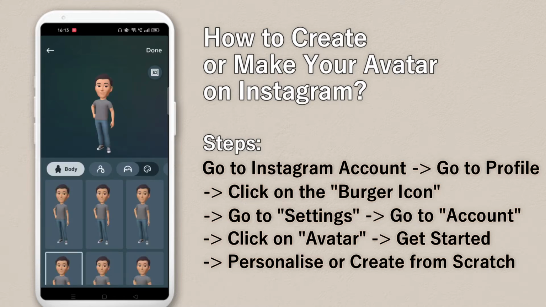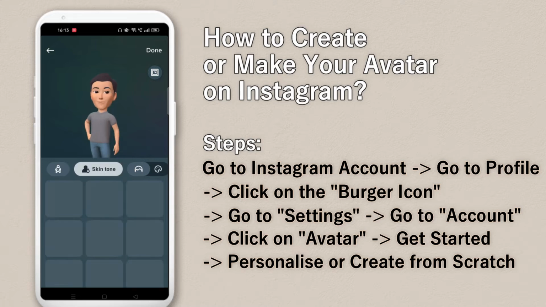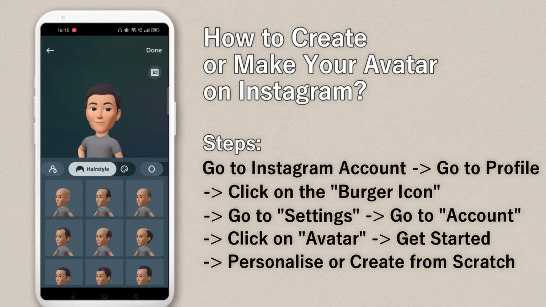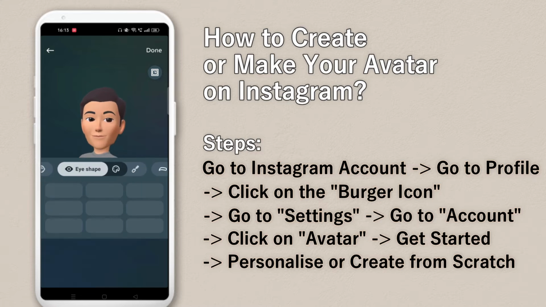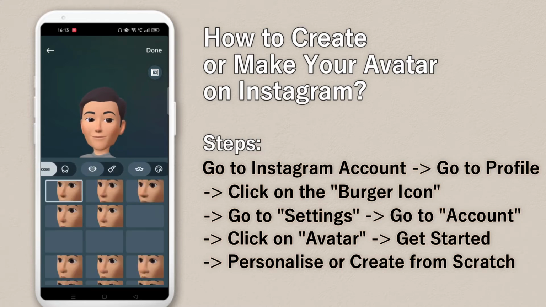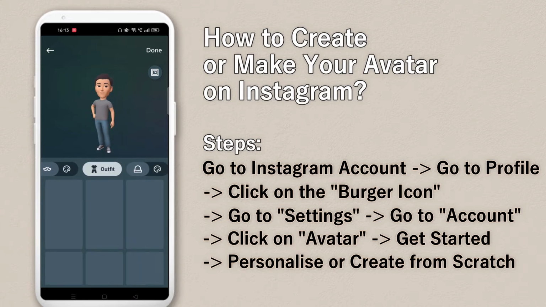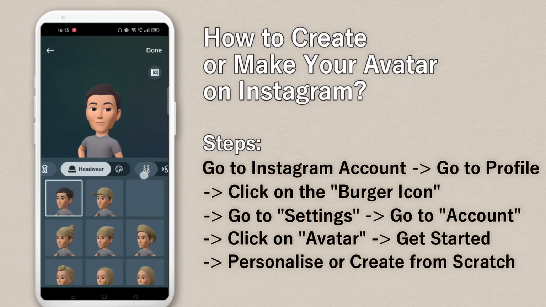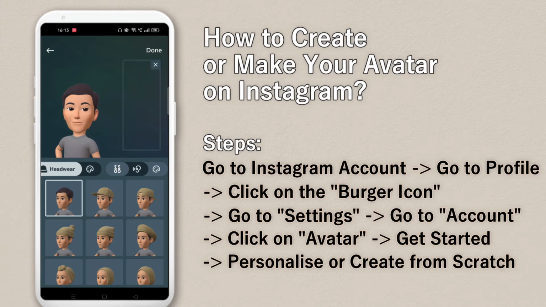And then you can change the body size, the skin tone, the hairstyle, the face shape, the eye shape, the eyebrow. There's a lot of functions here. Basically from head top to toe you can design it, even your outfit as well, headwear, etc. So there's a lot of things you can do. You can even turn on your camera to use yourself as a sample to pre-create.